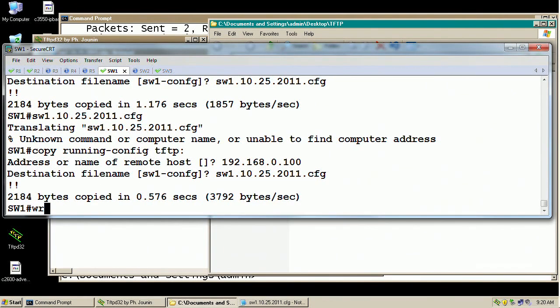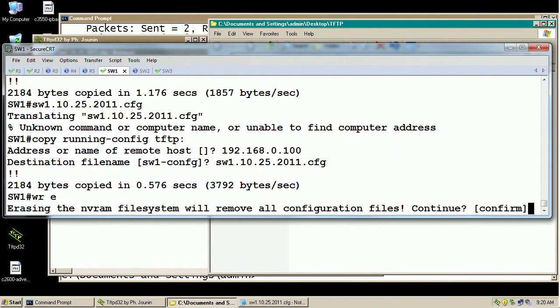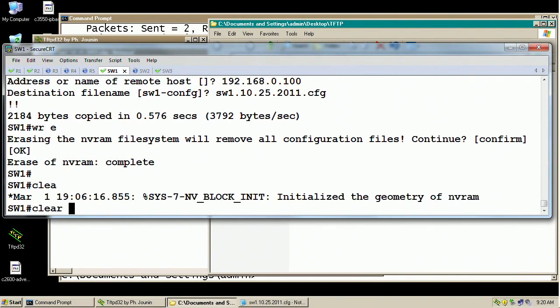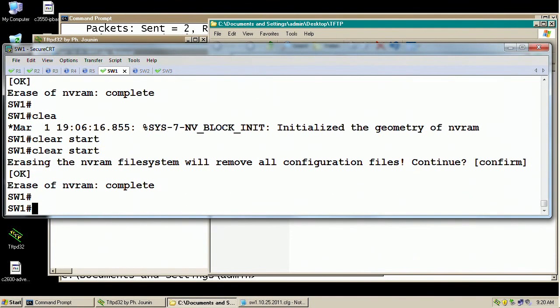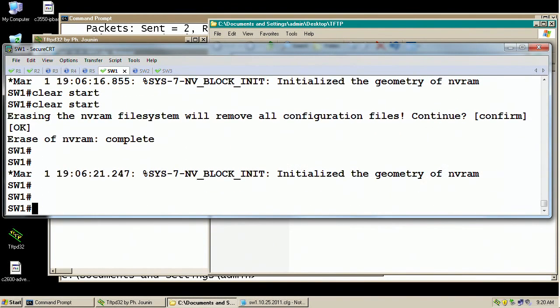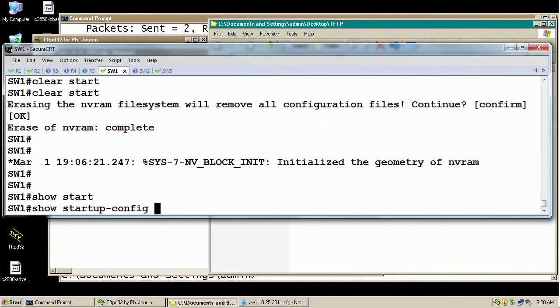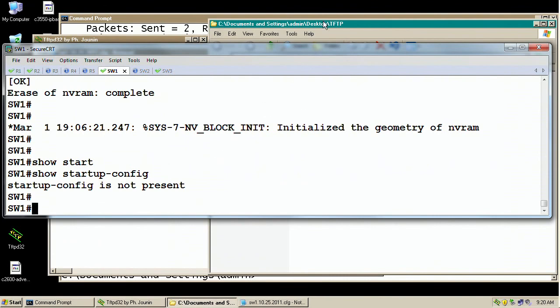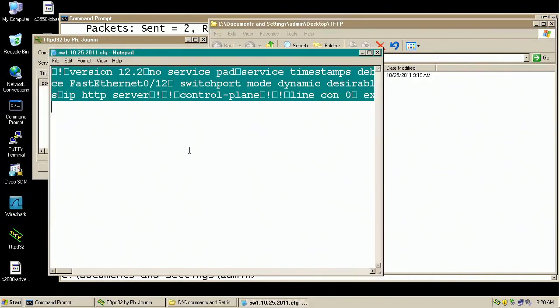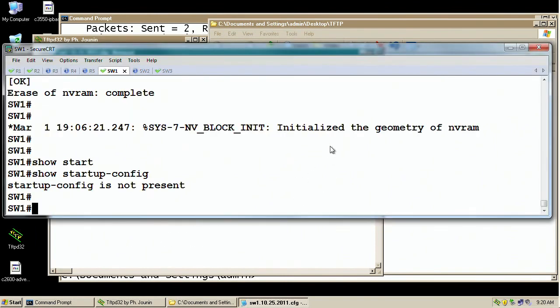Let's say, for example, that the configuration got erased. So someone said write erase, or someone said clear the startup config. That's erasing everything in NVRAM, which is the backup. If we look at the show startup config, it says the startup config is not present, which means that now if I reload the switch, it's going to go back to its blank defaults. So if I want to take the backup that I have here on the server and now copy it back to the switch, I'm going to do the same procedure, but it's going to be in the reverse direction.